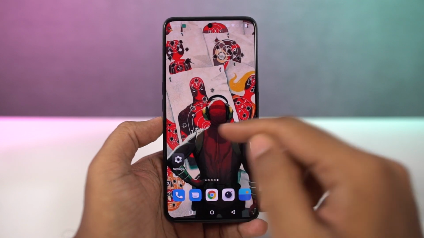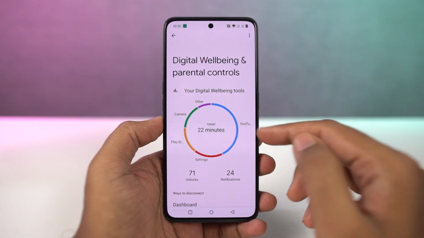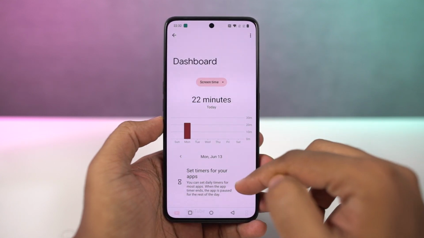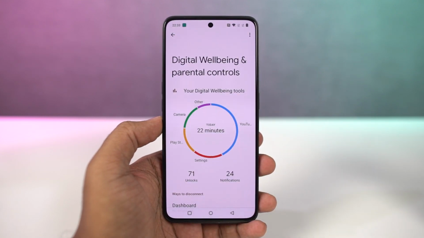Next, we have digital well-being. Now this is a feature from Google which simply tracks all your usage on your phone and gives you a complete analysis of which applications you are using a lot or which applications receive the most notifications. Now using this feature, you can also limit your usage, which is pretty great.